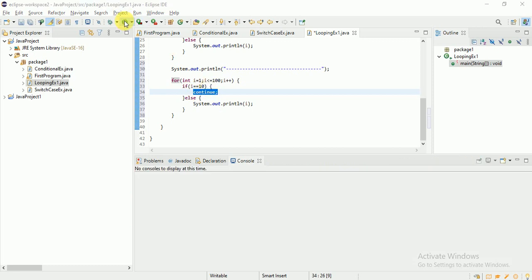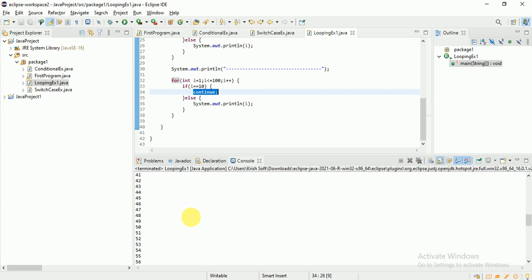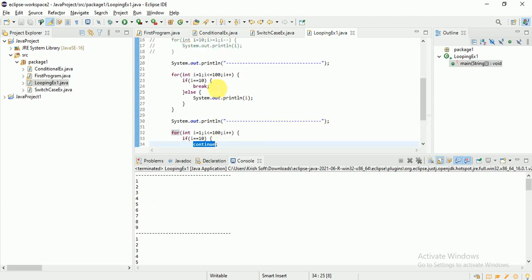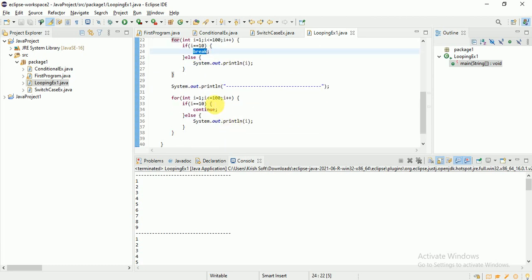Now observe carefully this program. See, is 10 there or not? No, the 10 value is not there, because at the time of the 10 value, you are asking to continue the loop. That is the reason the 10 value is not printed and all the remaining are printed, 1 to 100. That is the importance of break and continue. Break means it will exit from the loop. Continue means it will continue the loop.